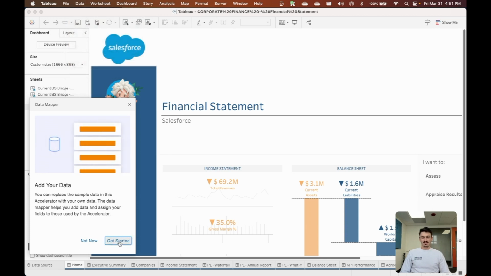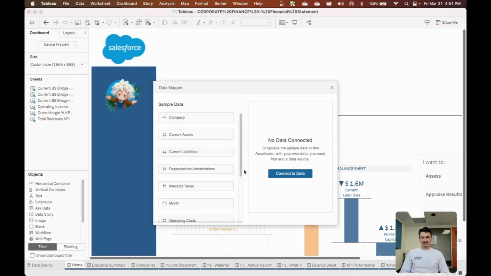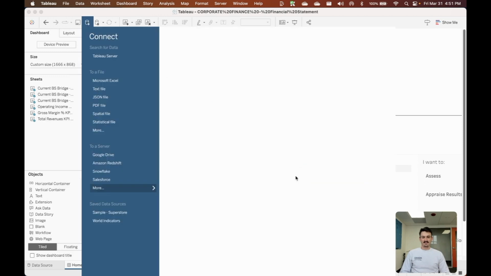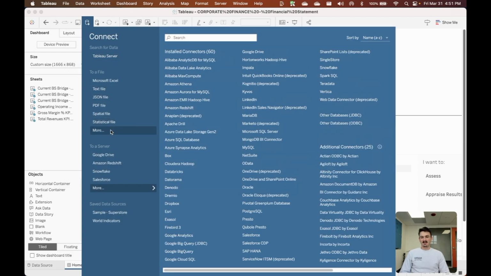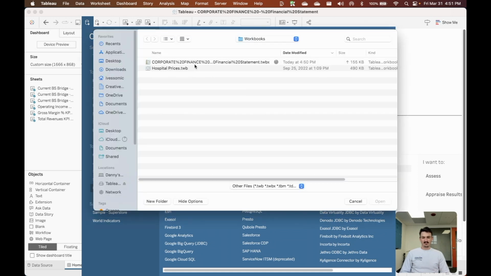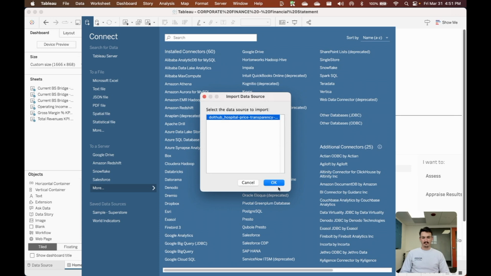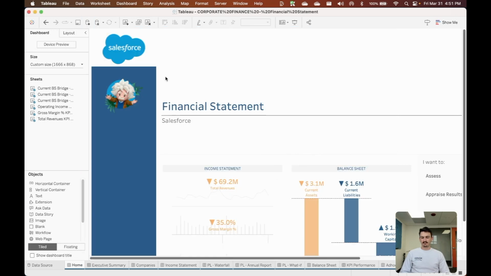So we're gonna click on Get Started here. And you can see that I don't have any data connected, so I'm going to do that. Click on Connect to Data. I'm gonna click on More to a file, just for this example. I'm gonna pick this random hospital prices one. Click okay. And then once Tableau loads that, it's gonna walk me through a couple more steps here. So we're just giving it some time here to load.